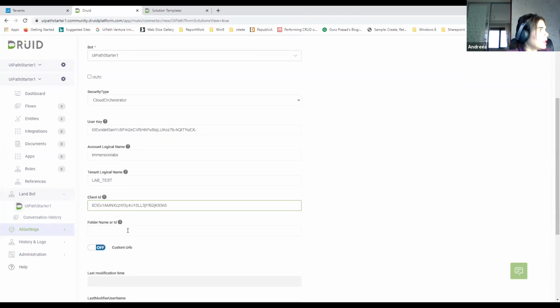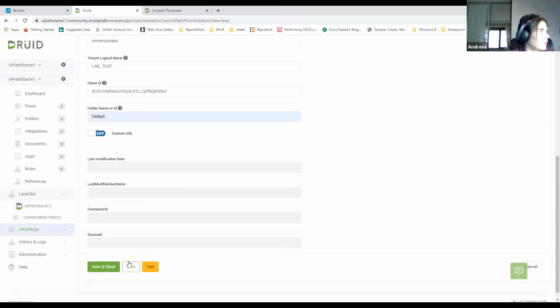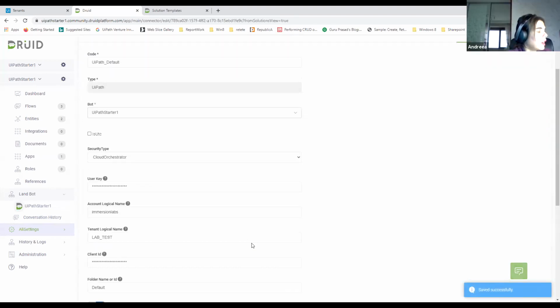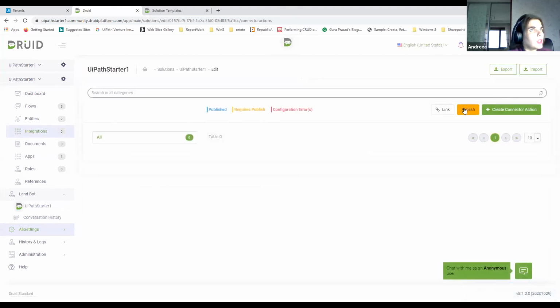Okay, I can have also a folder name or ID if I want. I can set the default folder name. And, Alex, is it okay to set the default folder name? Yes. Okay, perfect. I'm going to save now. And I did a change. I need to go to the integration area. Don't forget to publish. Now my connector to the UiPath orchestrator is ready.